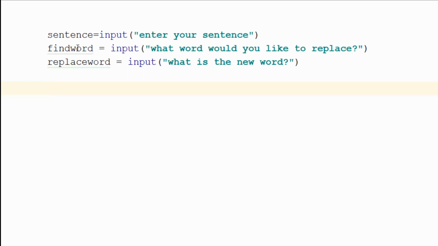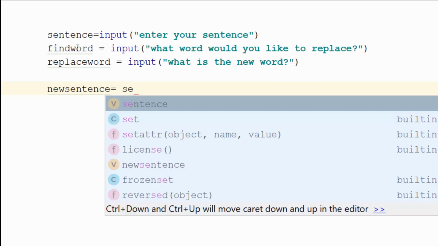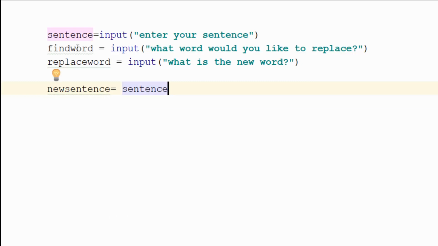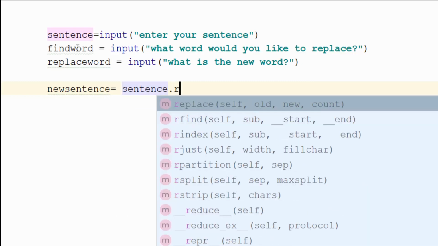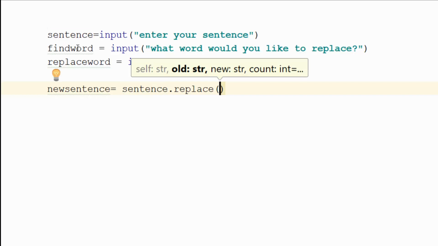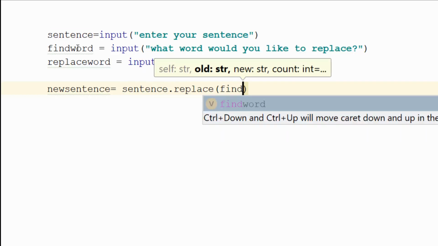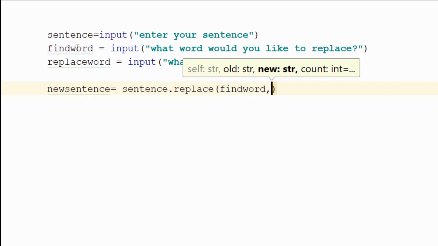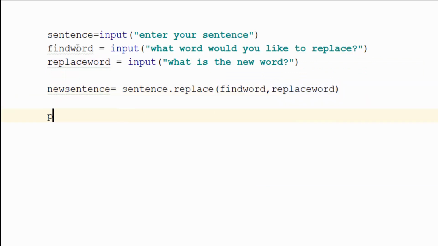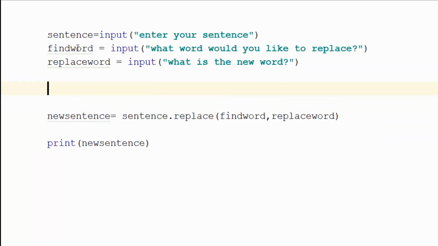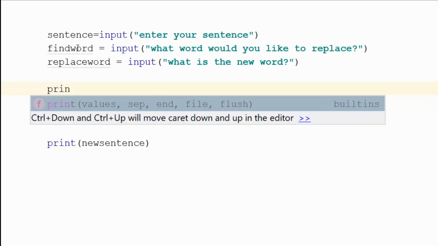And then we're going to create a variable to store the new sentence in. So we can just call this new sentence. And we'll equal that to sentence, and then we'll use dot replace, open parentheses, and then we'll type in the two variables. So we'll type in the find word first. This is the old word. And then comma, and we'll put the replace word variable. So that will find the old word and replace it with the new one. We're then going to output the new sentence. And just to make sure it works, we can also output the original sentence.